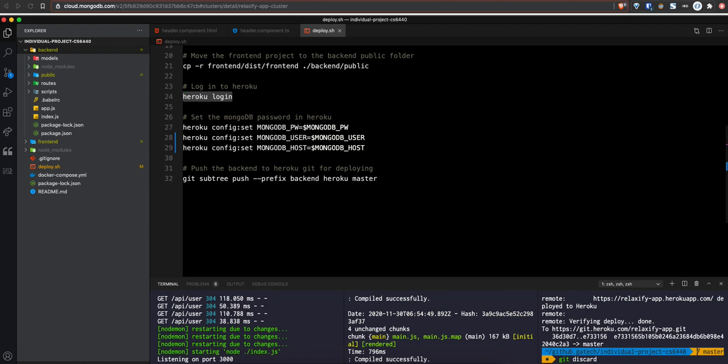Next, you'll need to log into Heroku. And finally, from that MongoDB cluster that we created, we'll need to insert the password, the username, and the host into here. That will allow whatever backend server you're running to connect to it. From there, you'll need to run a command to push your master branch to Heroku, and this will essentially deploy the application for us. So that is it.